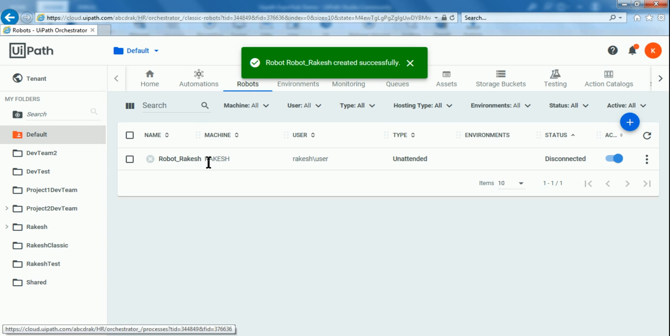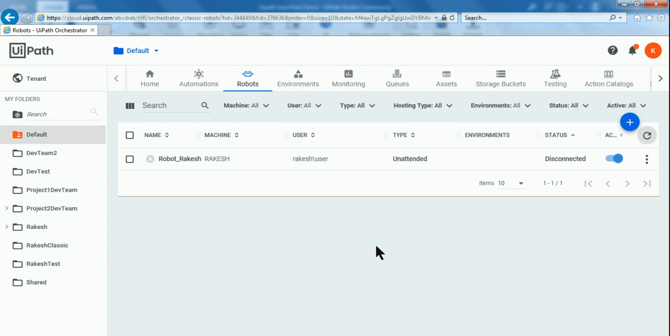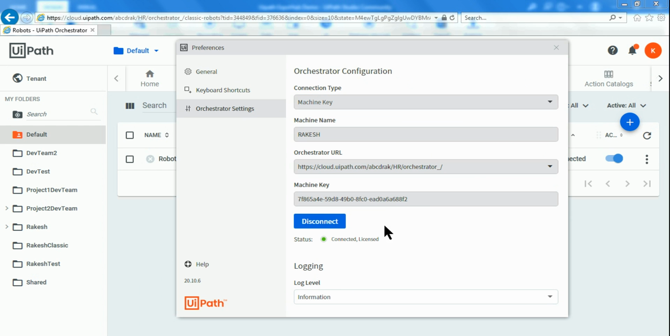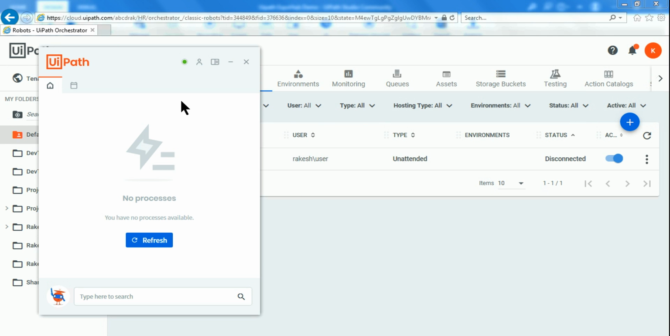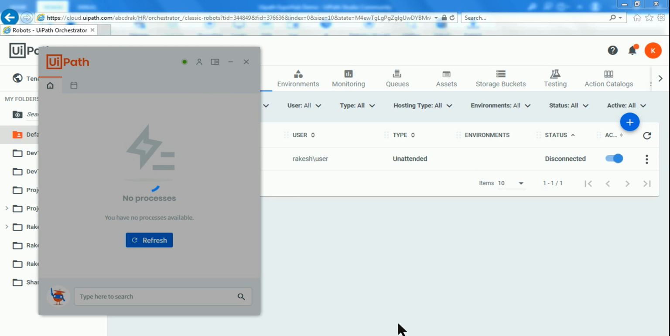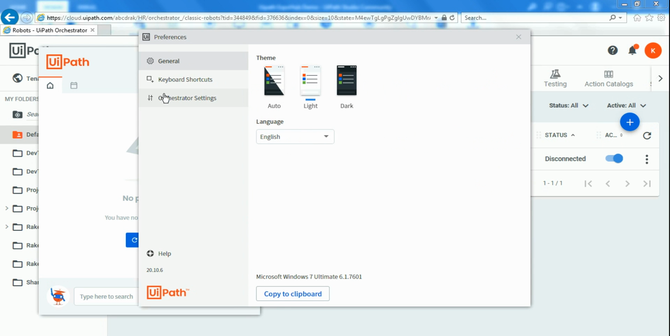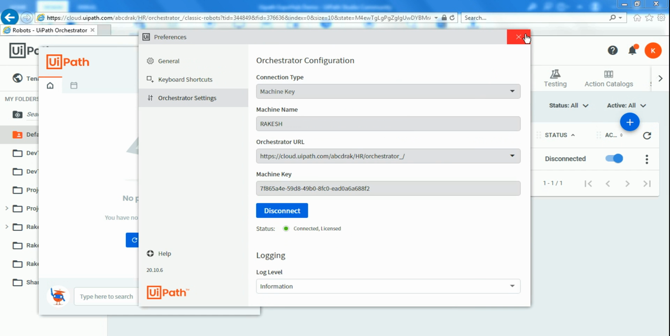So once your robot is getting created, let's refresh the page. It is saying status is disconnected. So let me close this. The status has to change to connected, right? So let's wait for a second. Let's check everything. Okay, it's saying connected.